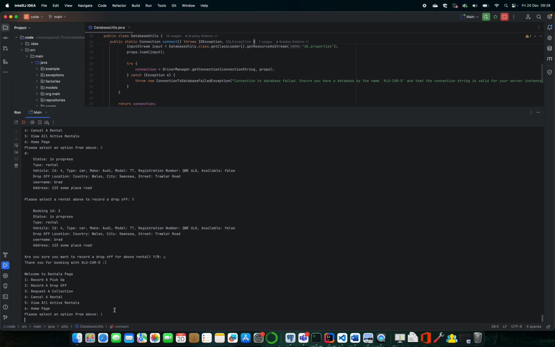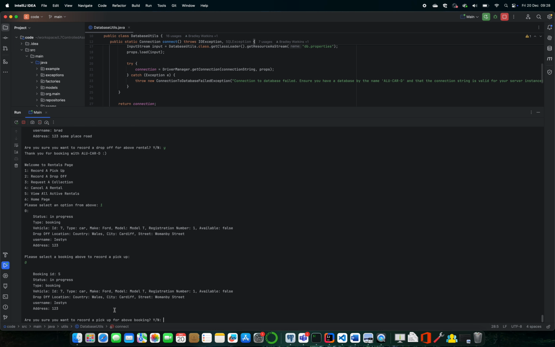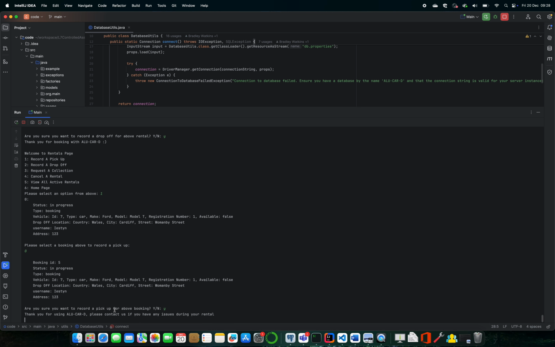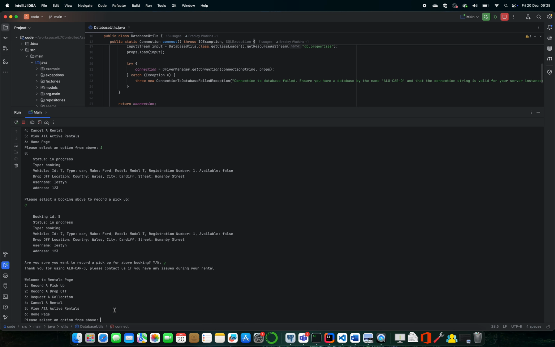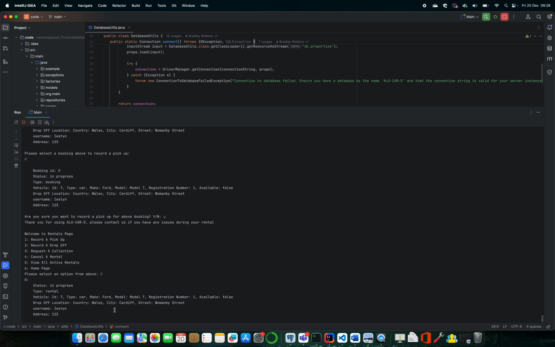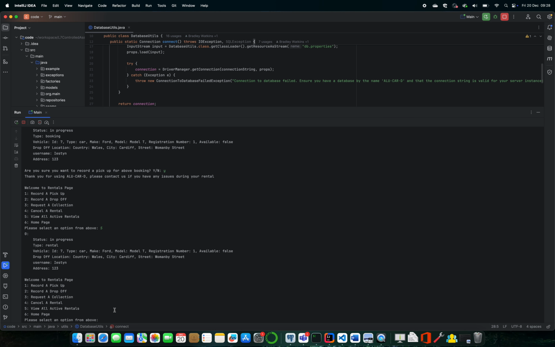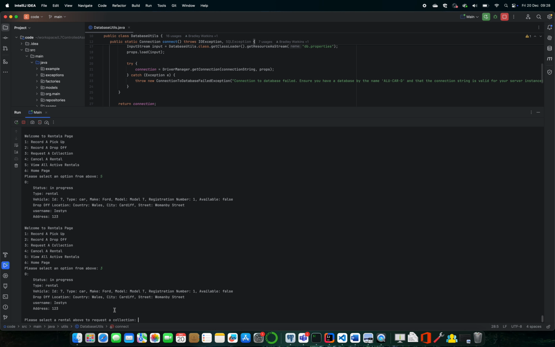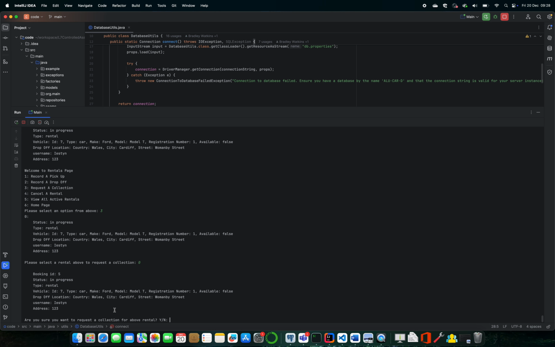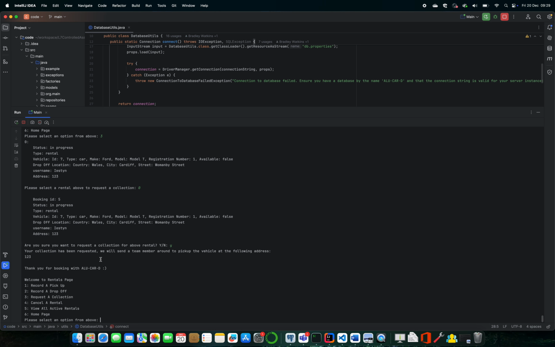And if I record one more pickup, just to create another rental, view all active rentals again, so we see just one now. We can request a collection, which will also complete our rental. Collection's been requested. A team member will be around to pick up the vehicle at the following address, and again, this is the address entered at the time of the booking.